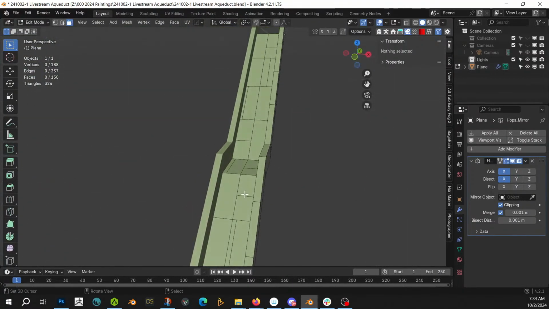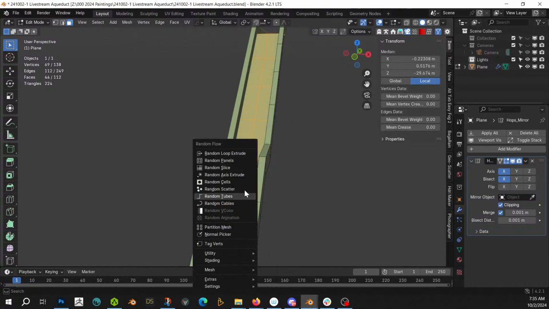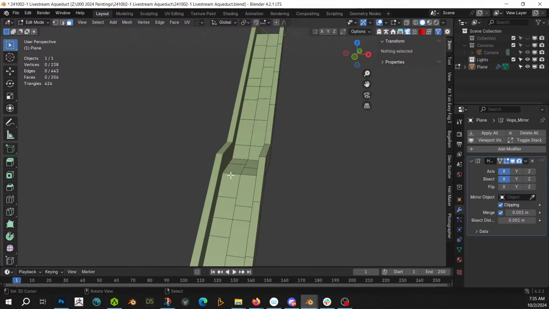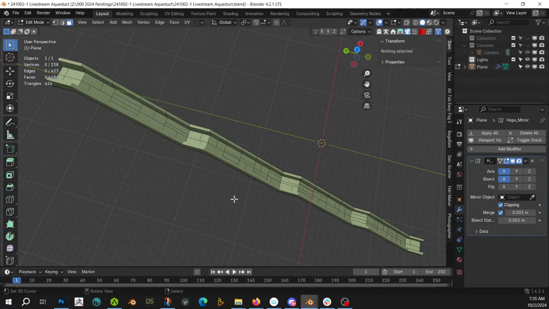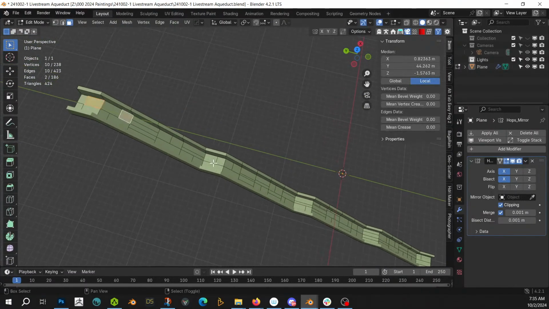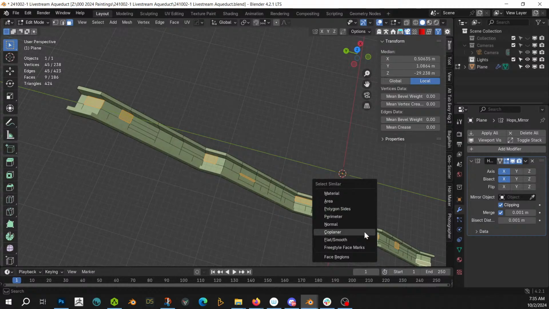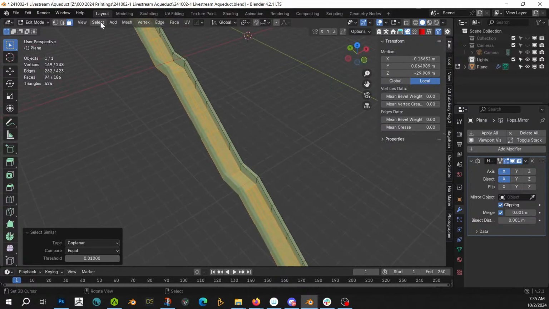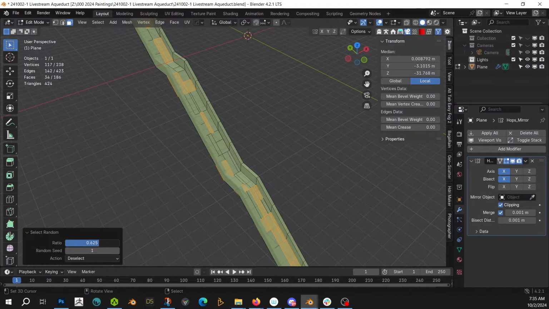You want it a little more than 25. Slice, let's take it to 50. Random. Cool. And then 3. Shift G, coplanar. Right, yep. Good deal. Now, select random, deselect a couple of those.